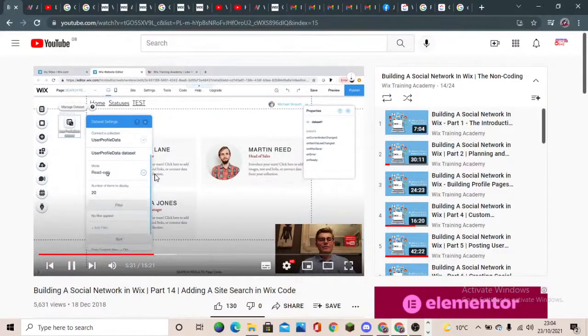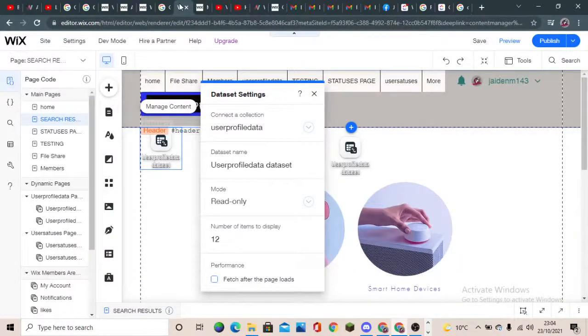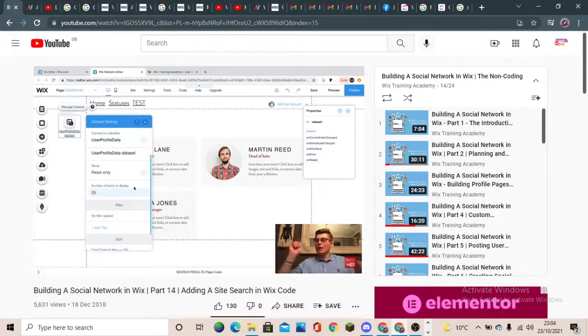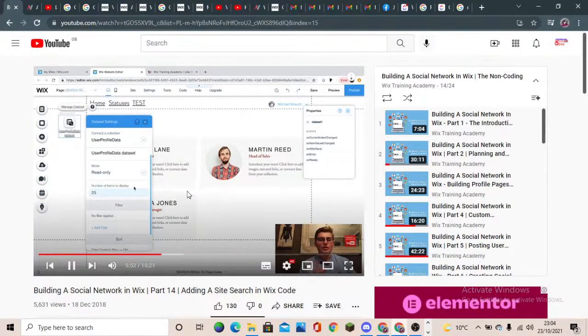Database. And then we're going to leave the option on read only, and you can choose how many profiles you want to display on the search result page. For now, I'm just going to say 25, and then I'll show you in a separate part of this series pagination, so how to add pages 1 through 25 and be able to go in between pages. I'm not going to show that in this one. I'm probably going to do like 30 or 50.